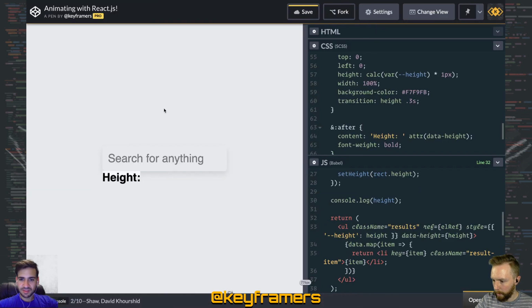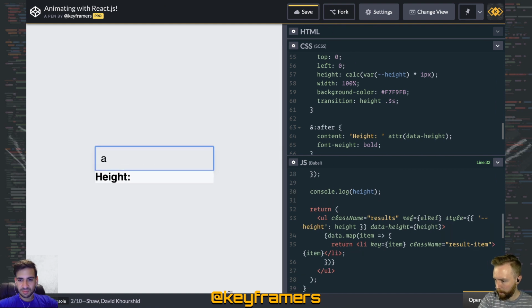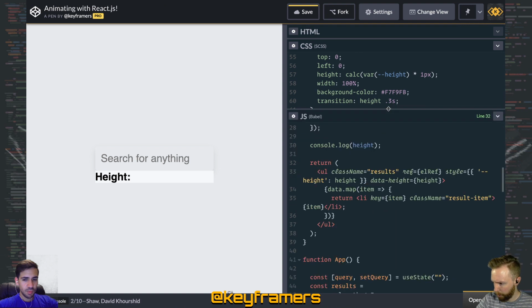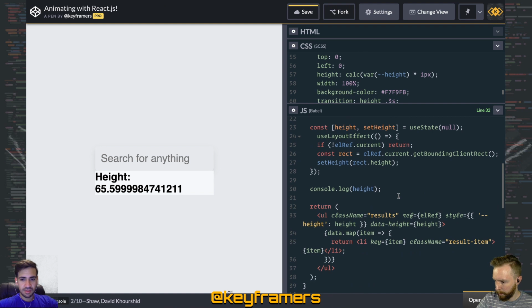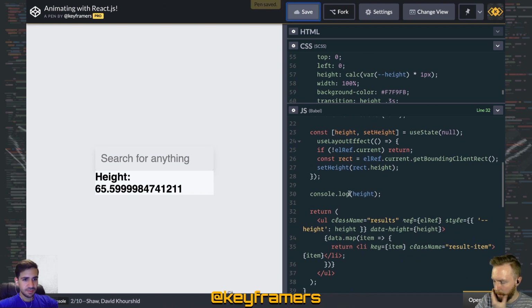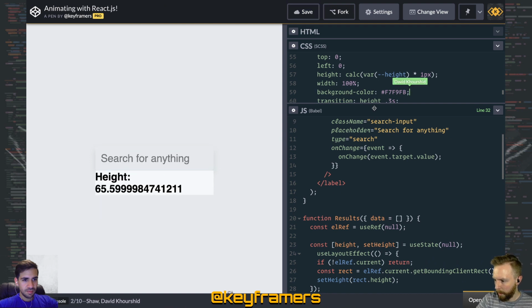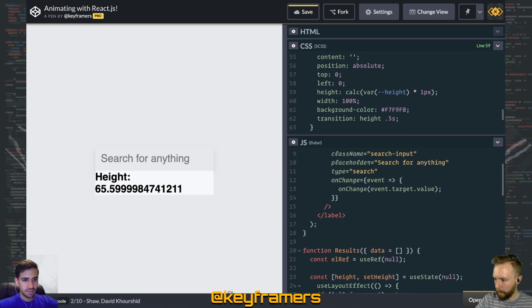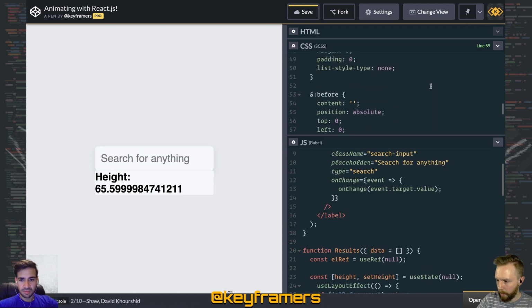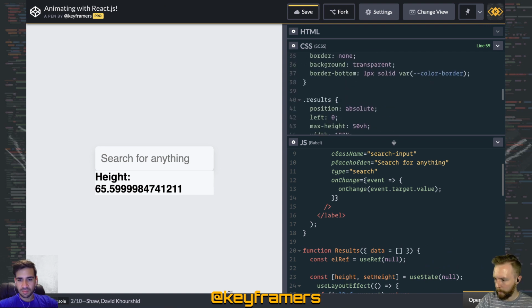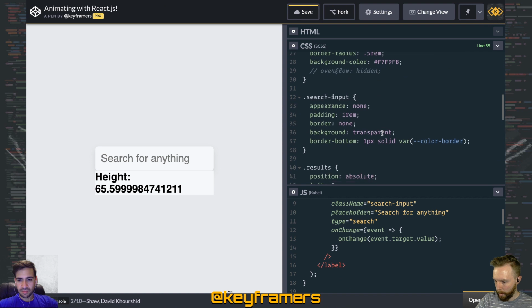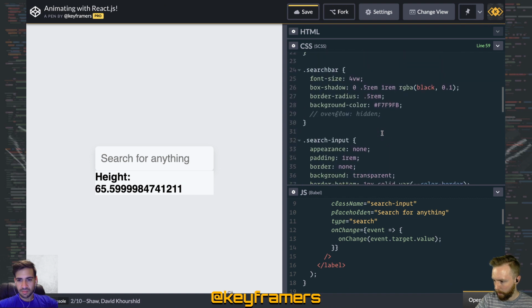Equals height. Why is that not triggering? What happened? Okay, there it goes. Yeah, sweet. Cool. All right. Yeah, let's change that a little bit, just a little bit slower, so that we can see that effect better. Let's see. All right. Okay, cool. You've got that.